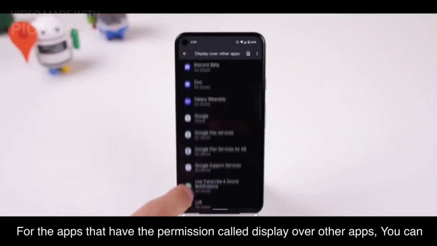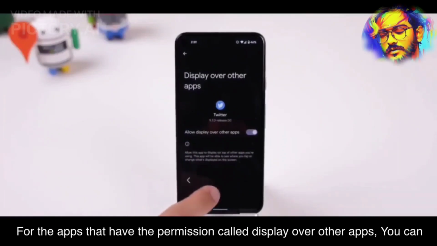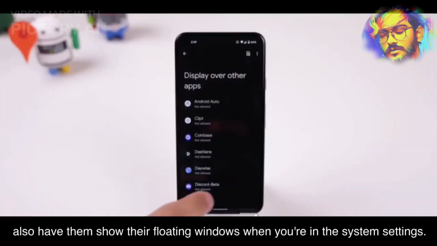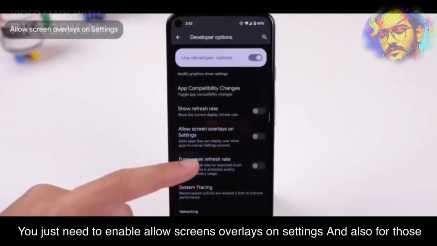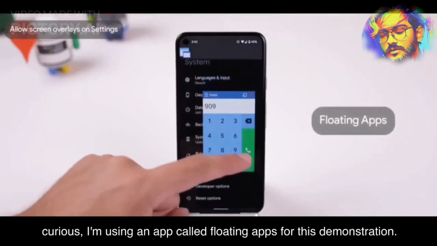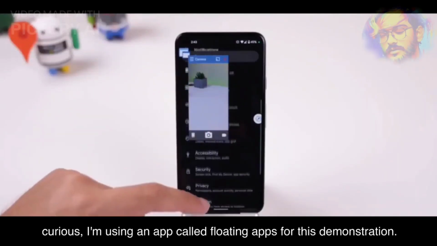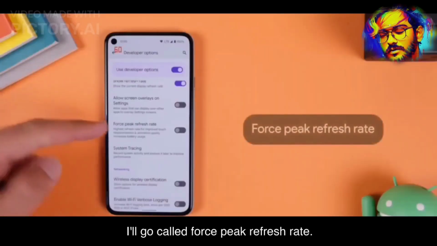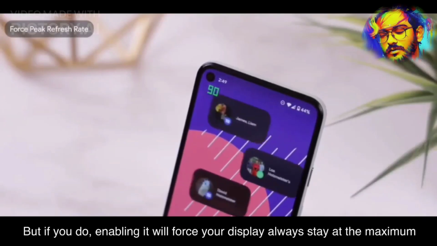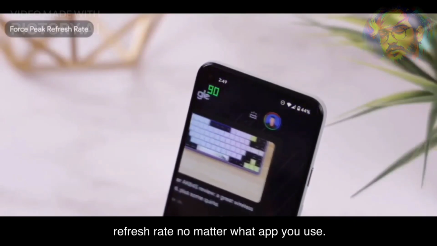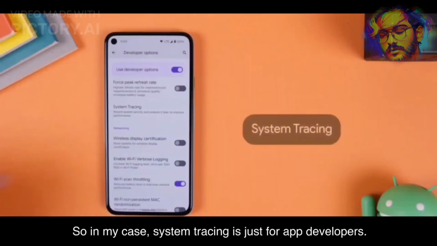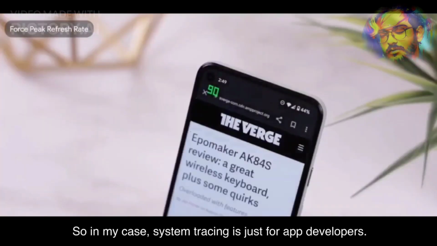For the apps that have the permission called Display over other apps, you can also have them show their floating windows when you're in the system settings. You just need to enable Allow Screen Overlays on Settings, and also for those curious, I'm using an app called Floating Apps for this demonstration. I'd go with Force Peak Refresh Rate. But if you do, enabling it will force your display to always stay at the maximum refresh rate no matter what app you use. So in my case, that's not needed.